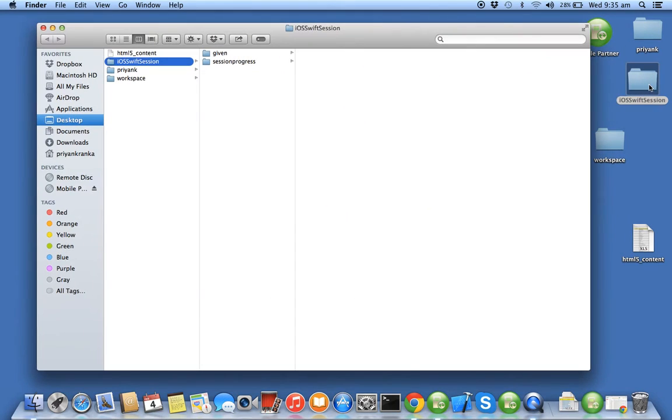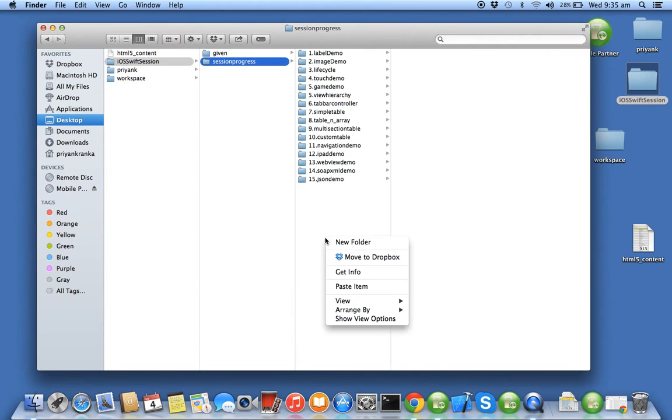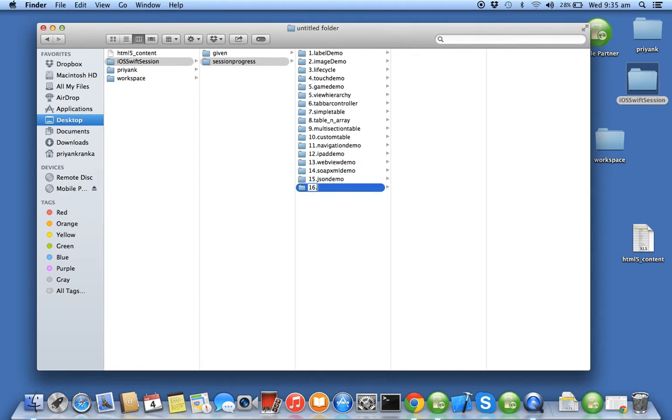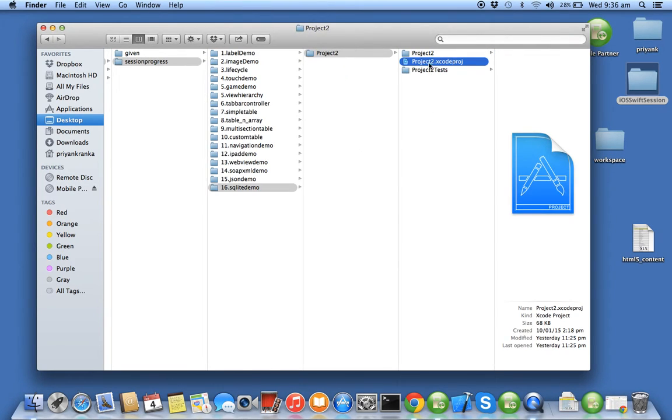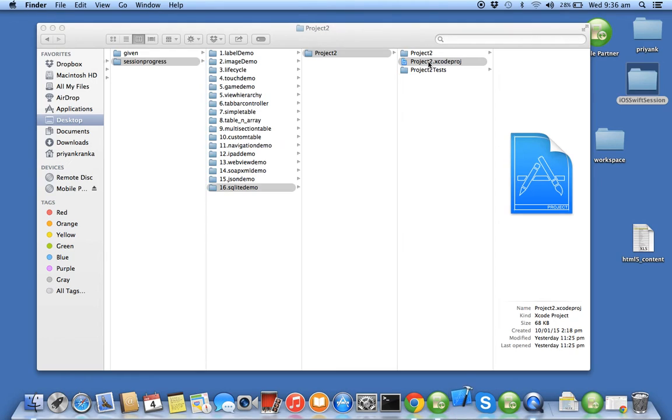So I'll go to session progress. I'll click create a new folder called 16.sqlite demo. I'll copy the previous project, paste it into my new folder, and I'll open Xcode.